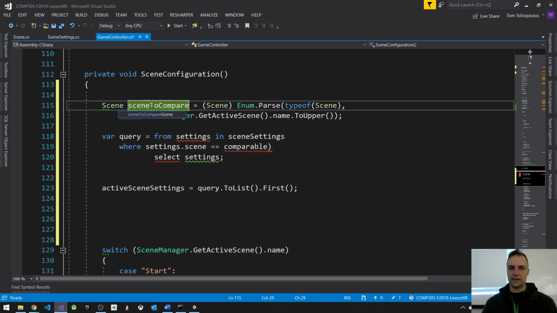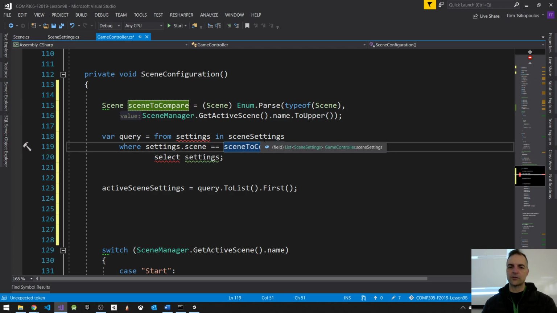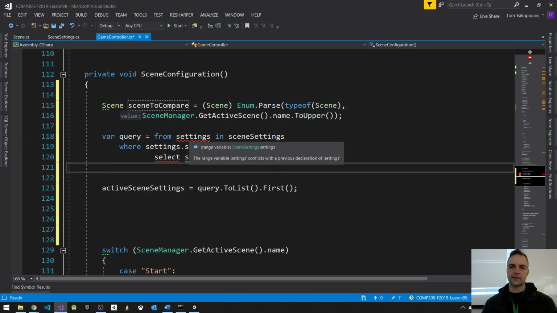And I want to put this scene to compare inside here. That's what I'm trying to do. I'm saying convert my thing, whatever that is, to an enum and compare it here. Now the problem that we have is it says the range variable setting conflicts with the previous declaration of settings, right? Well, there is no previous declaration of settings. Let's check.